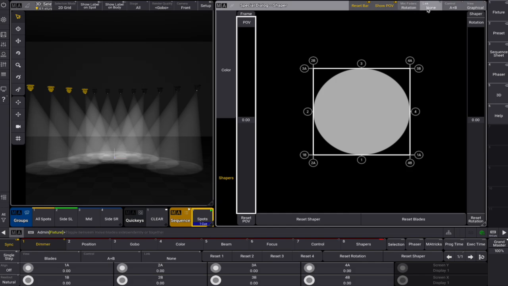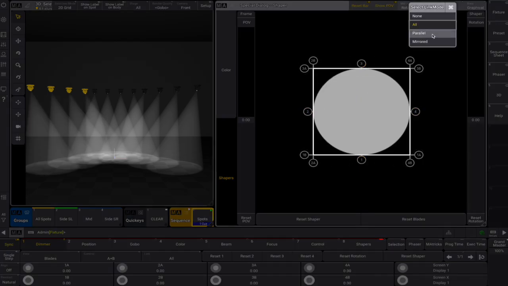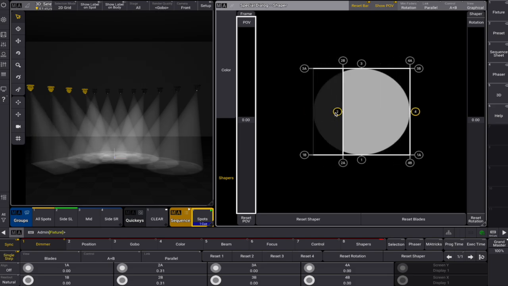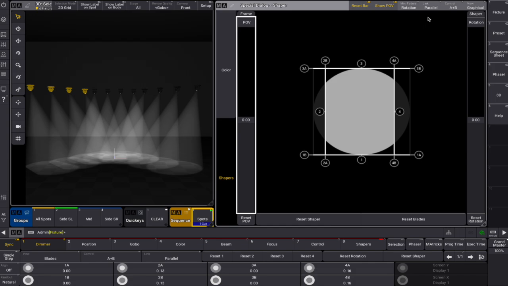We also have link options that define how blades move together. If set to none, each blade moves independently. If set to all, moving one blade moves all blades proportionally. When in parallel mode, opposite blades move in the same direction. If set to mirrored, opposite blades move in mirrored directions.